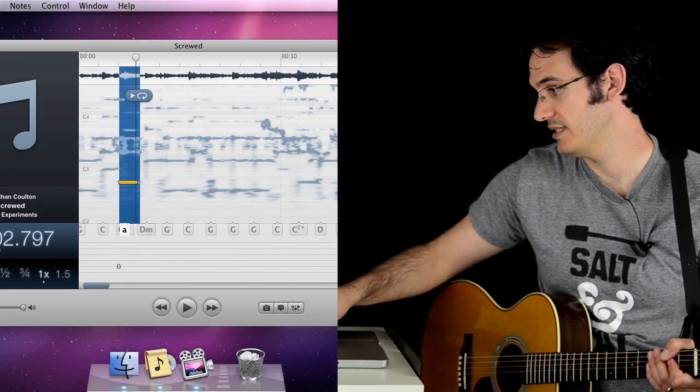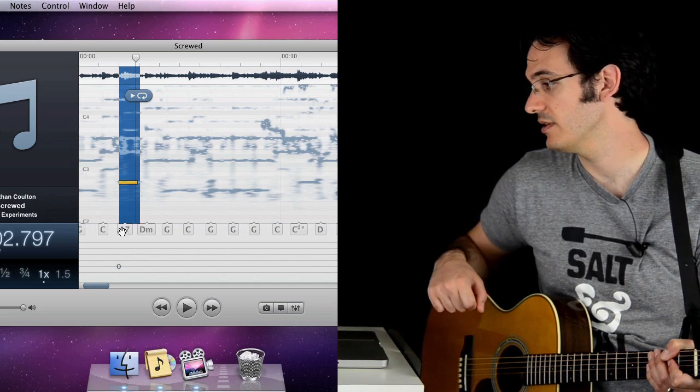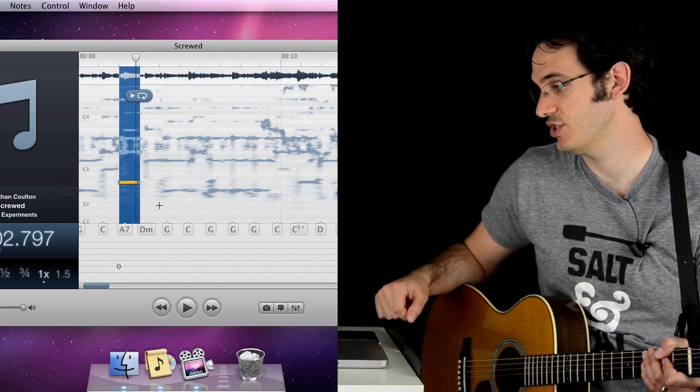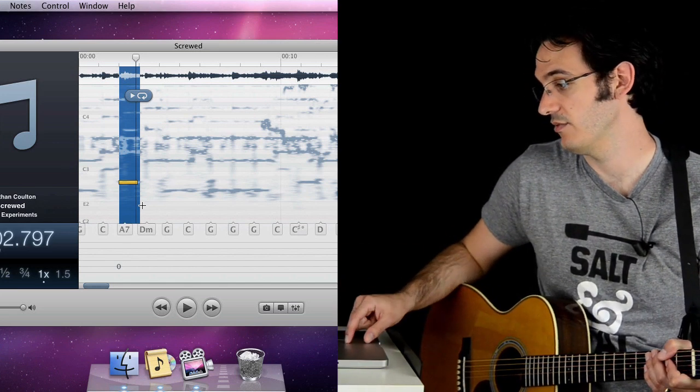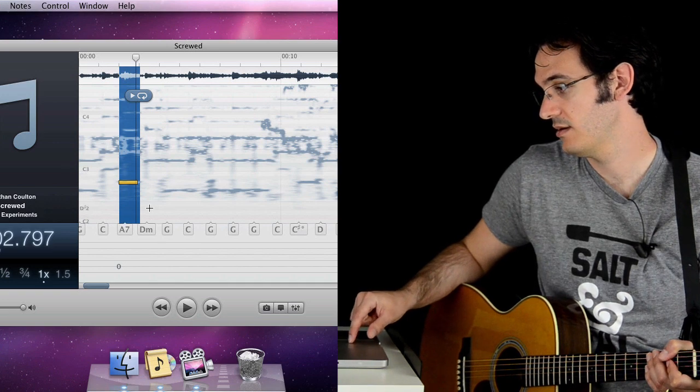Now that we know the correct chord, all we have to do is double-click the chord entry and enter A7. If we hit the return key, the chord marker has changed to indicate the new chord, and if we click on it, we can hear the correct chord.